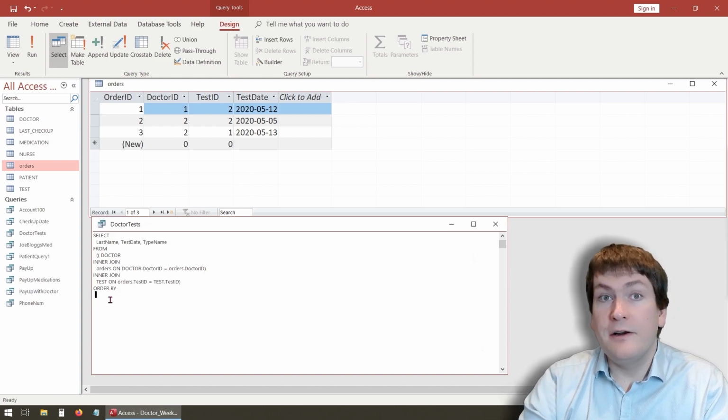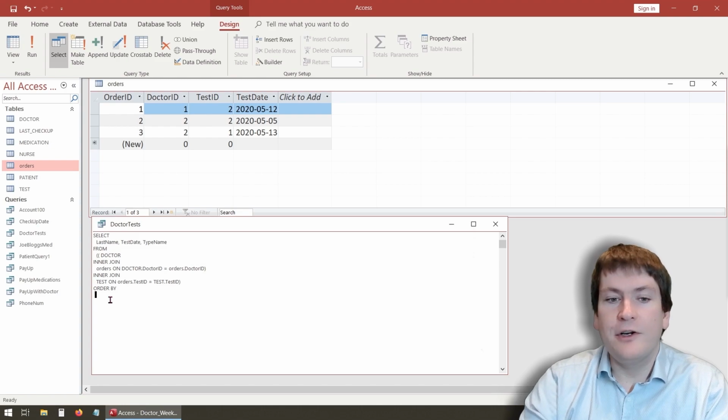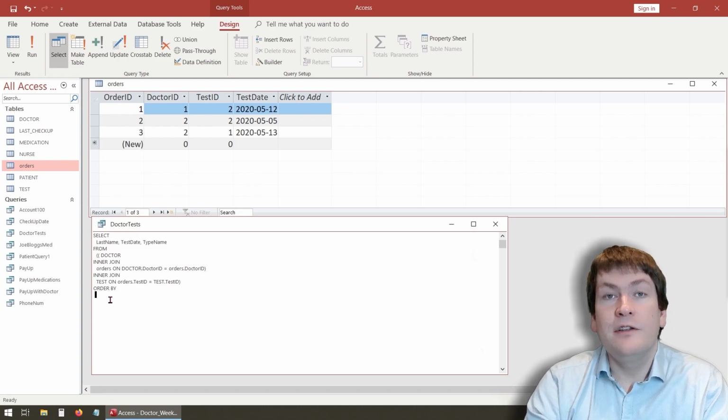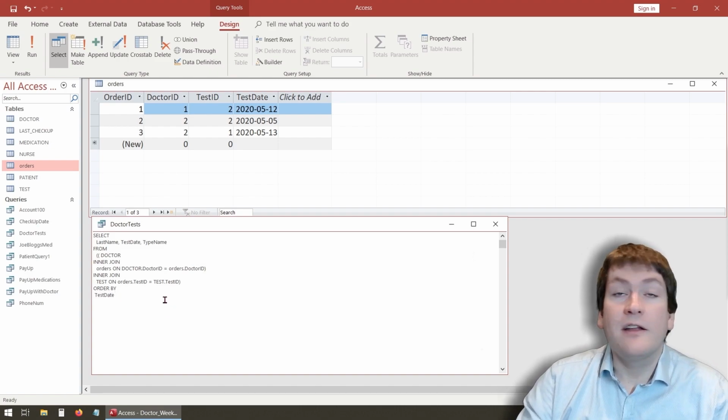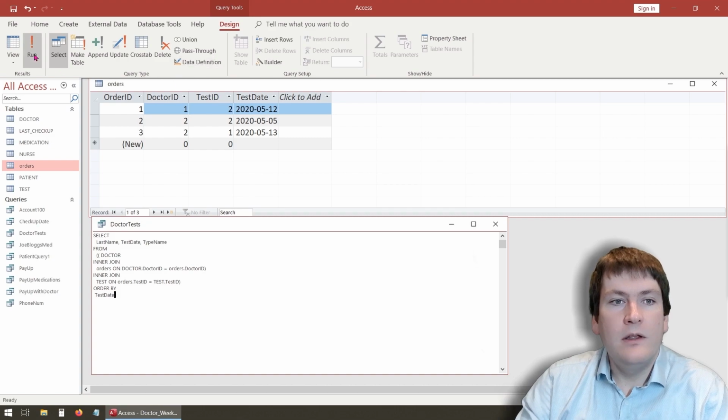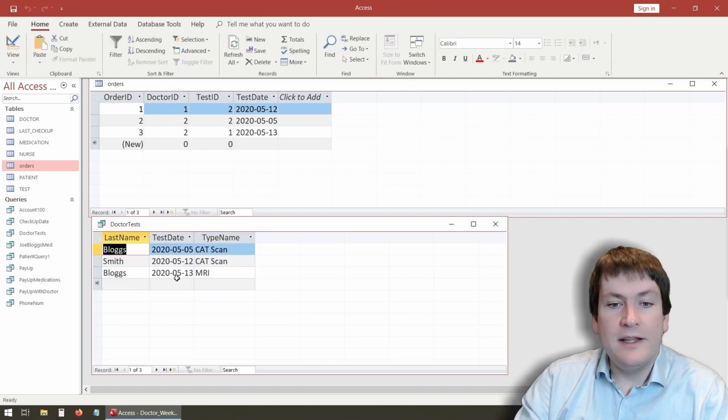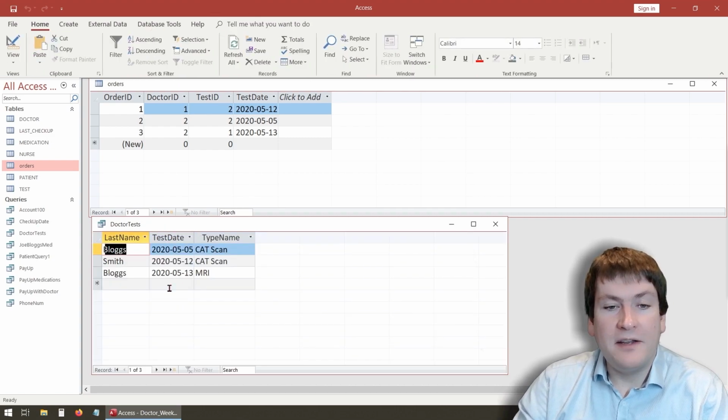It always goes on the very bottom after your where clause, or after your inner join if you don't have a where clause. And then you just say the field that you want to sort it by. So in this case, we're going to say test date. So we're basically saying sort this by the test date. If we run it, we can now see that they're in ascending order by test date.